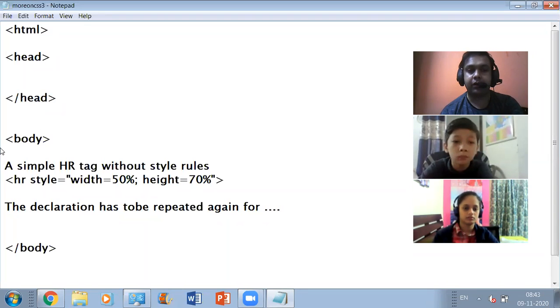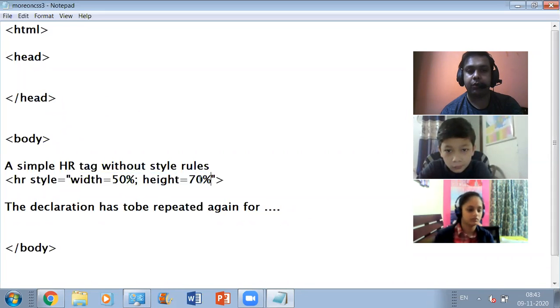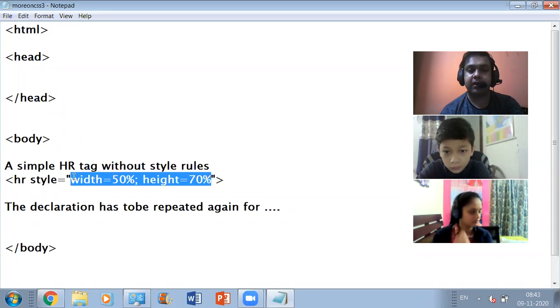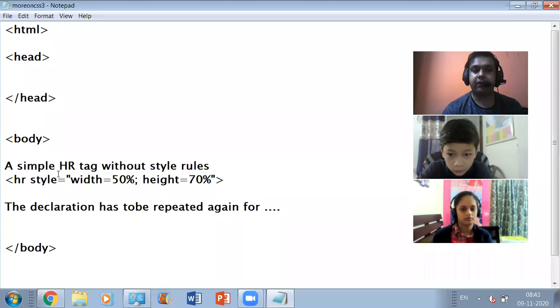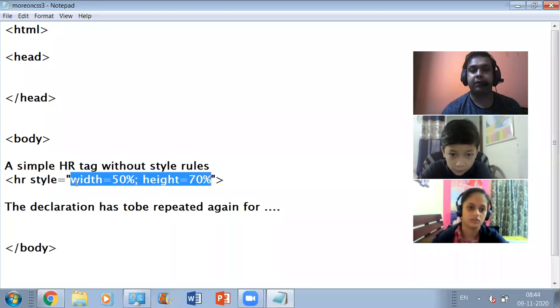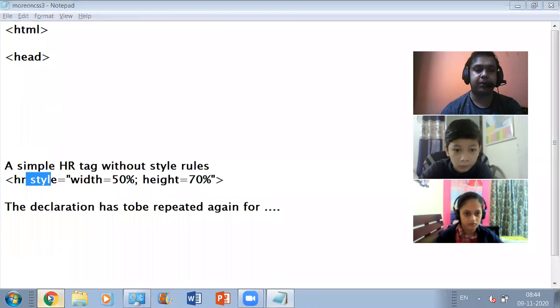And enclose this whole thing. You need to put this in between the double inverted commas. You have to remember this thing. When you're passing values for this style attribute to enhance the features of this HR tag, you need to put the whole value which you have passed over here for this style attribute in between the double inverted commas. Remember this thing. Let's now check out what we are going to get as an output over here on this web page.